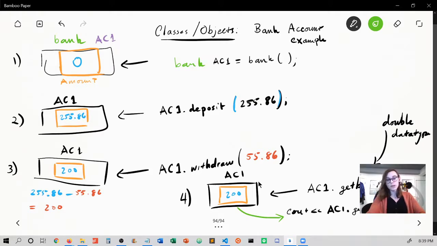So that's all for tracing the operations of your objects based on the example that we've been working on with a bank account.